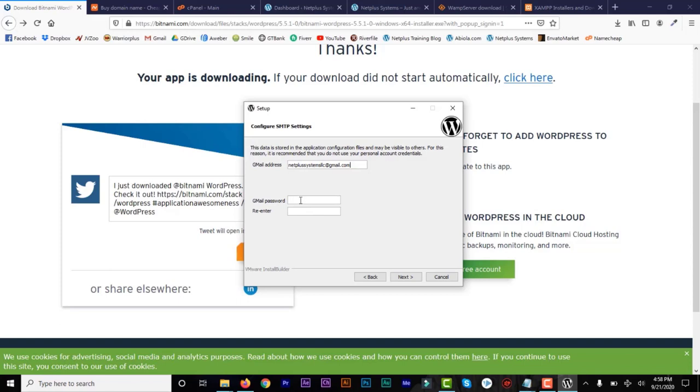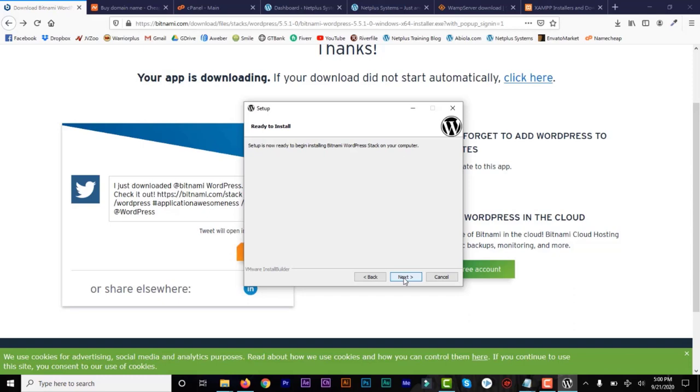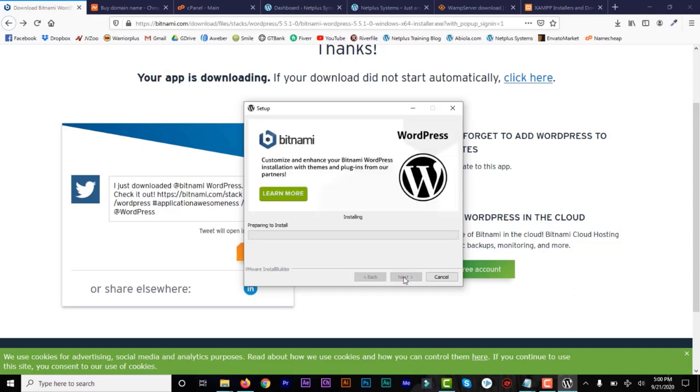Enter your Gmail password, re-enter and click on next. And now launch WordPress and Cloud. Make sure you click on next, and now it will launch in Cloud and install on your computer. So it's going to take a while too. But I'm going to fast forward.